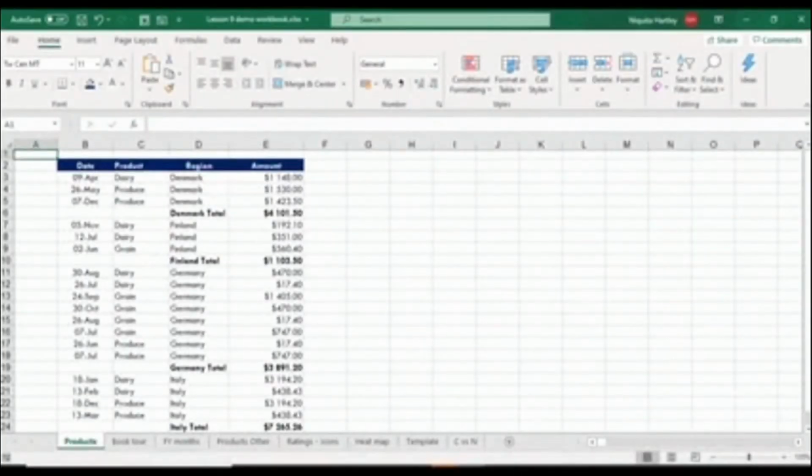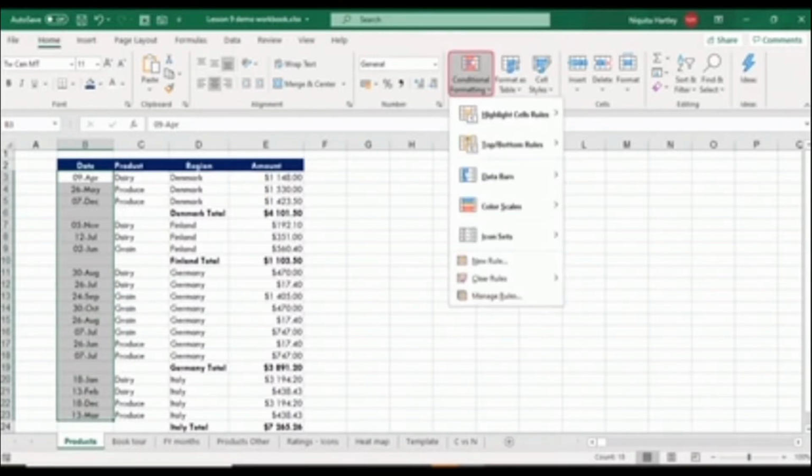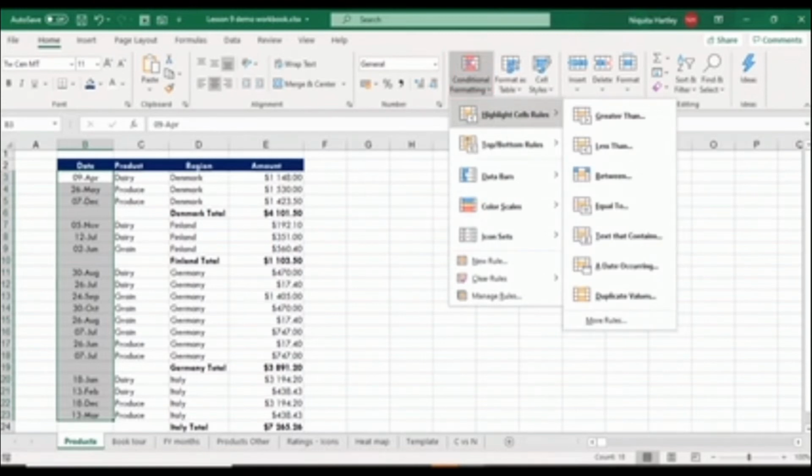This is a table reflecting the sales figures for various products in different regions. Let's try to analyze this data using conditional formatting. Before applying your formatting, you need to highlight the column where you will be applying this rule. So I will highlight the date column, and in our Home tab, in the Styles group, we can select conditional formatting, and the first option is the highlight cells rules. Here you have various pre-designed conditions such as greater than, less than, between, and others.